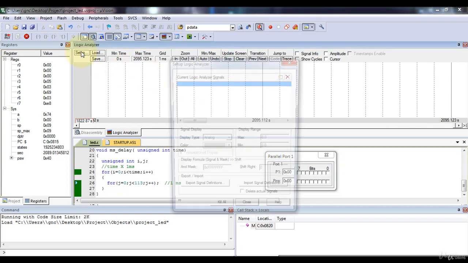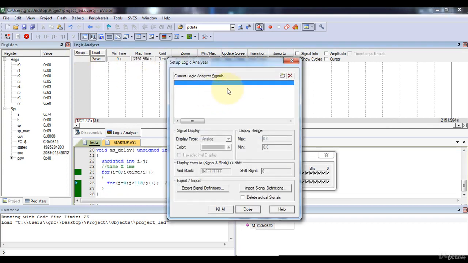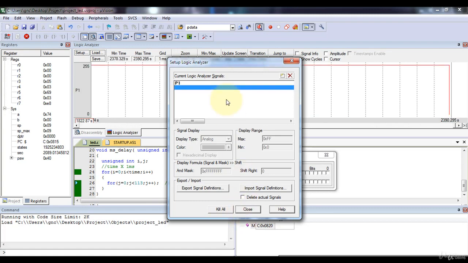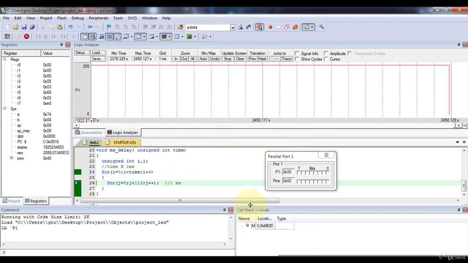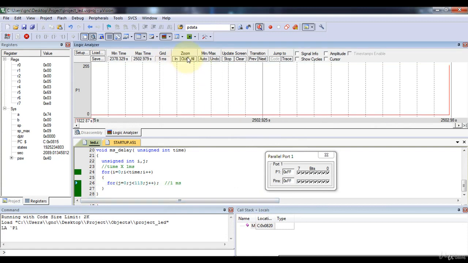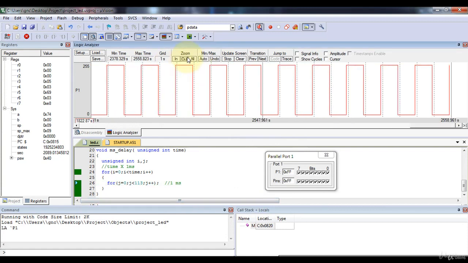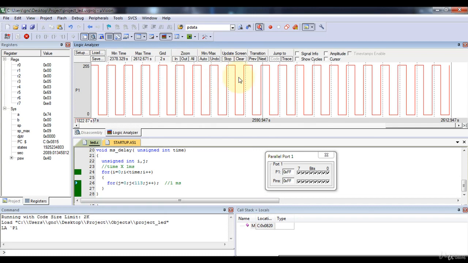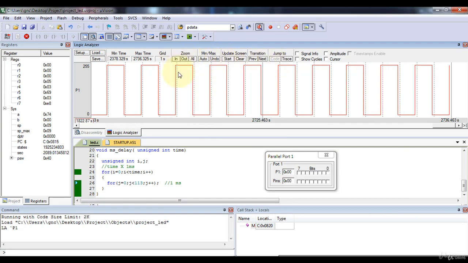So go to setup. I want to monitor port P1 here. So I will type port P1 and enter. That's close. So now you can see here the square wave, on-off waves. So let's stop it and see whether we are getting the correct delay or not.